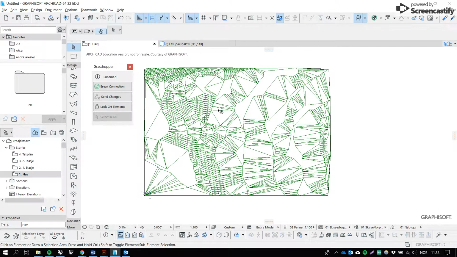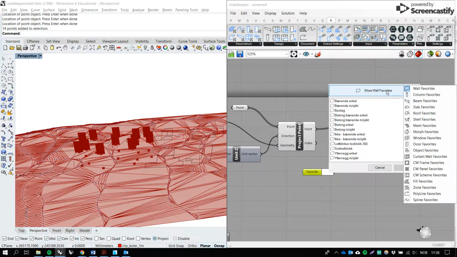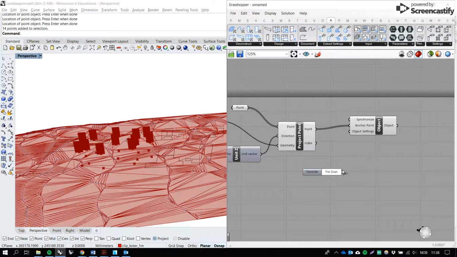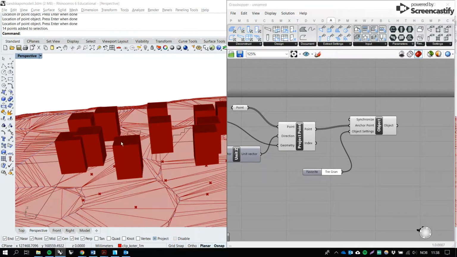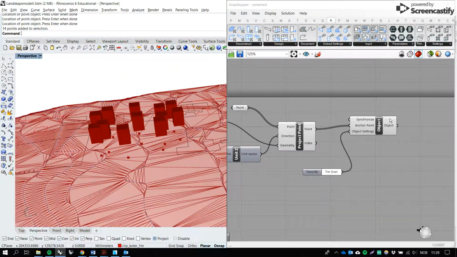Continue. I'm going back here. So I will not use the wall favorites, but the object favorites. And I can just pick this tree, the spruce. Select. And this should be my object settings. And now you can see the bounding box of all these trees in Rhino, and Synchronize is on. That means that it should now be in Archicad.